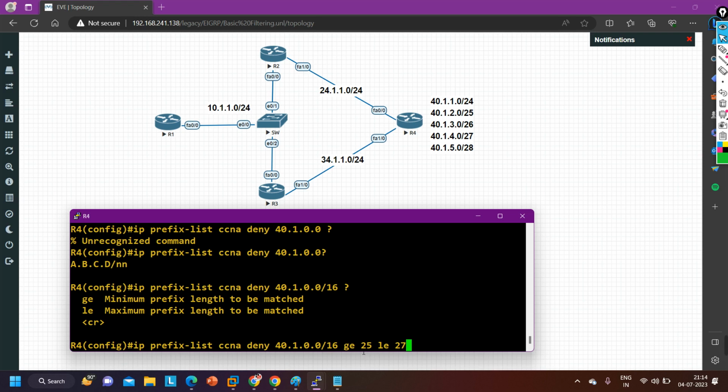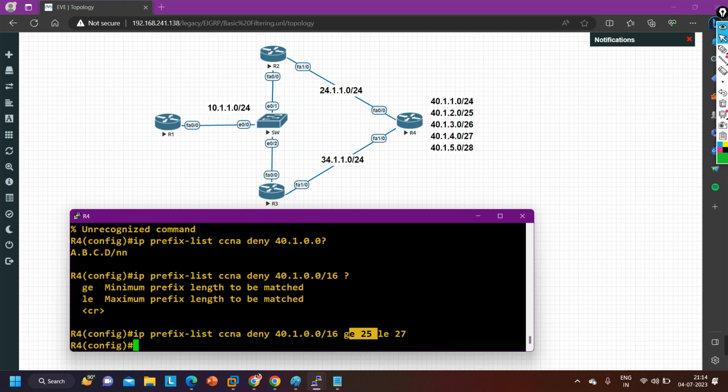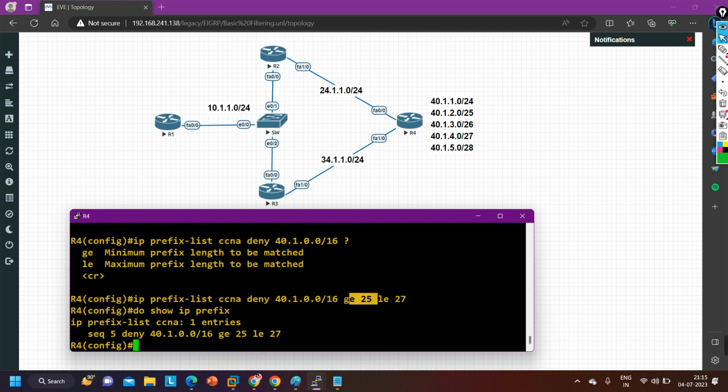So it will match how many prefixes? All the prefixes whose length will start from 25 and whose length will end at /27. The maximum prefix length is 27 and the minimum prefix length is 25. This is how prefix list will work. Getting my point? Here I have configured this prefix list and do show IP prefix-list. So you can see the sequence number is 5 over here, and I have defined one statement, that is deny 40.1.0.0/16 greater than or equal to 25 less than or equal to 27.